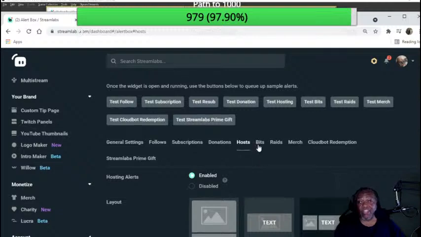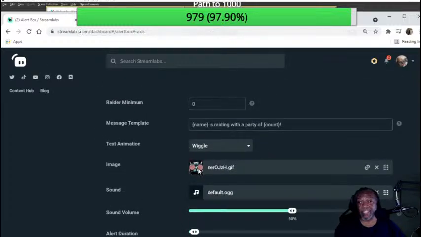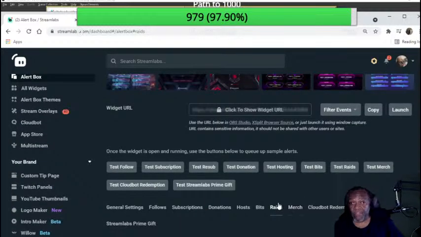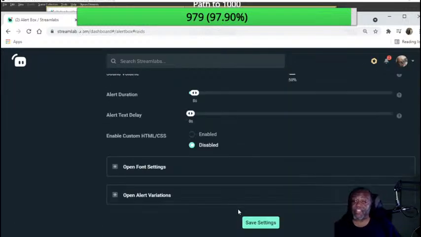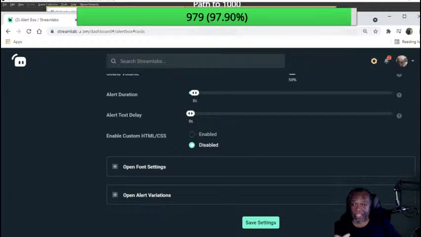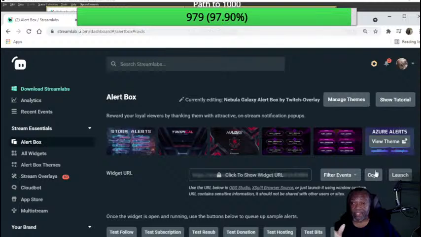And I can go across the board. If I get a raid, what's going to happen with a raid? That's my raid alert. So on and so forth. Once I've configured it, save settings, and then go, just like everything else, scroll up, copy the URL, and then put it into my OBS.